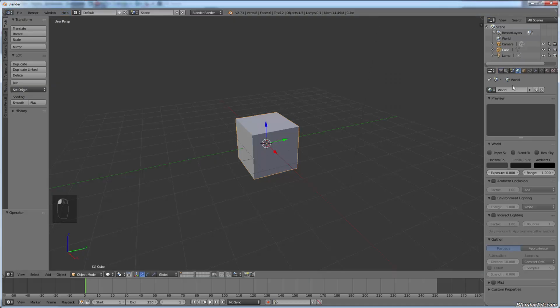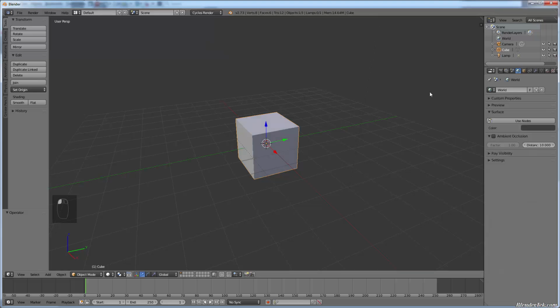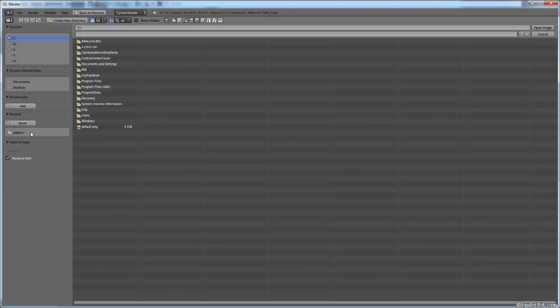If we go into our world settings, and I'm on Blender Render, if we go Cycles, sorry, and we use nodes, if we add an environment texture, now this is just a low quality one, so forgive that.